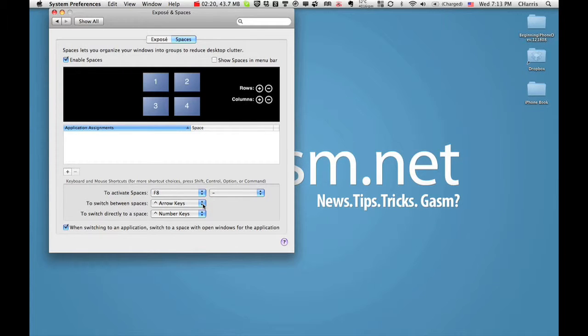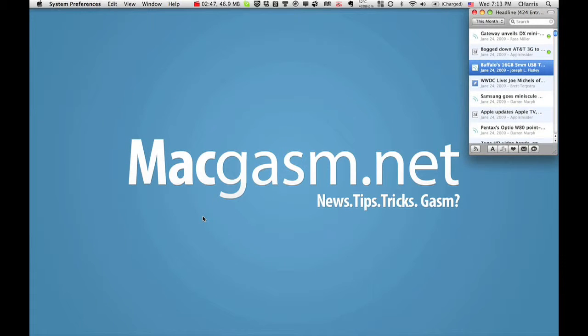The next thing you're going to have is how to switch between spaces on the keyboard without having to pull anything up. So I have mine set up where it's control and the arrow keys to move around. And then to switch directly to a space, I have it set to control and a number key. So right now I'm in space 4. If I wanted to switch to space 2, I just hold control and hit 2, and that'll take me where I need to be.